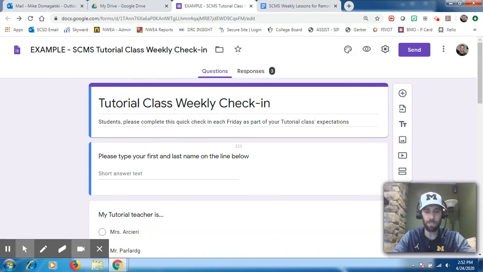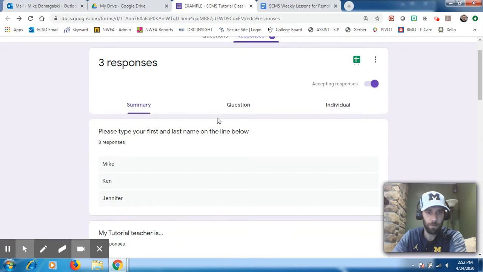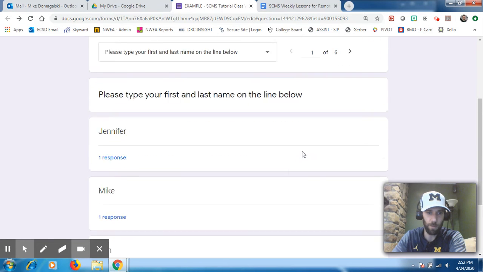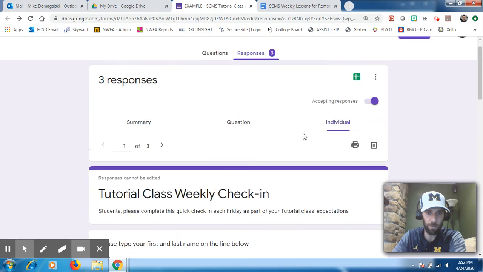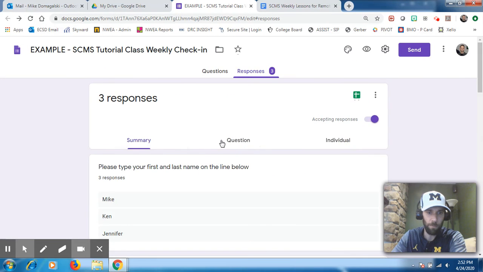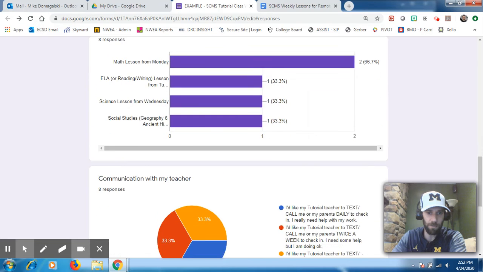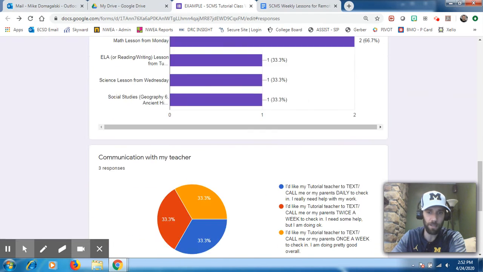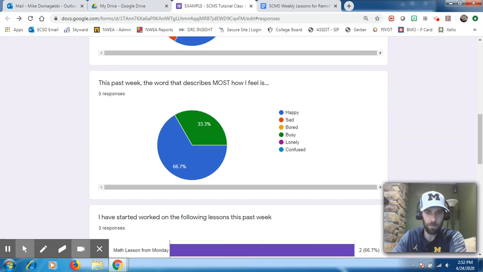And so as me as a teacher, there are 2 ways to see the responses. The first way is just to click responses right at the top. You can see summary, question, or individual responses. You can click these and see what that does. It's your question responses, individuals, how they answered, and so on. You can play with that. But what's really nice is they give you these cool graphics to take a look at how all of your students responded, who responded the most, and so on.